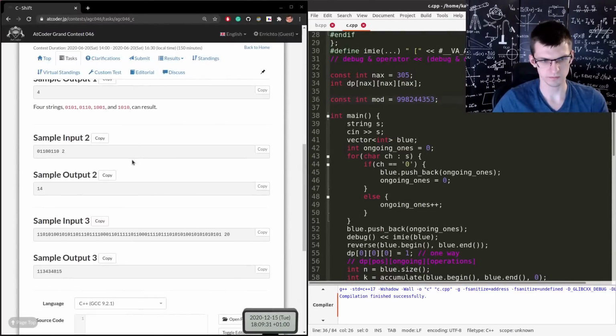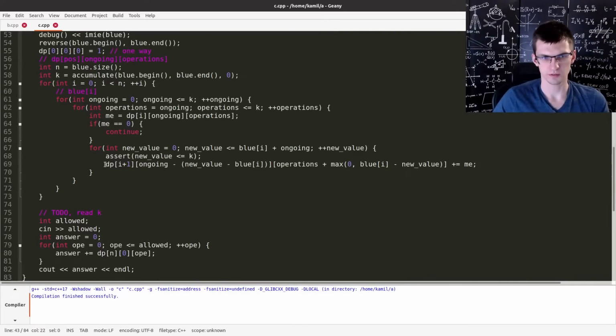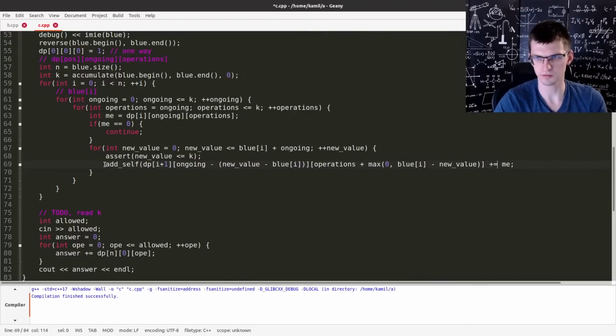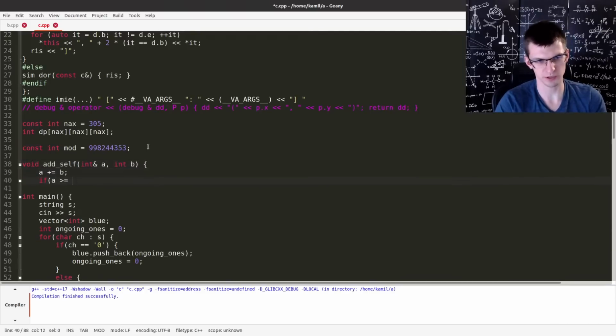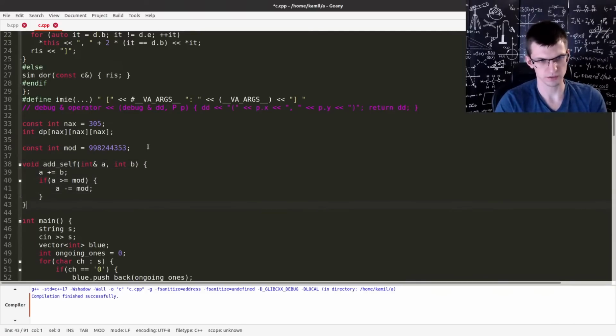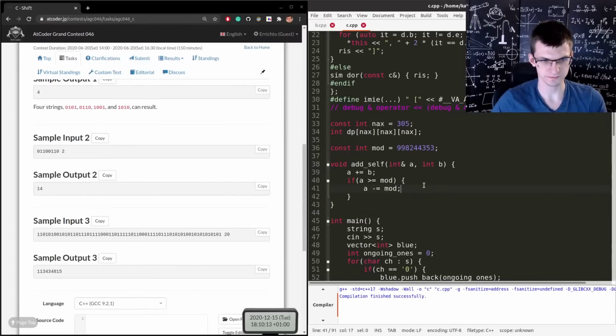And 14. Nice. This will again give me an overflow. So plus equal here. Brackets are good here. Good. And add self there. Add self is my helper function to add one value to the other, modulo mod. Because I care about the speed, I will avoid the modulo operator here. When you add two values, you can do this. All right.